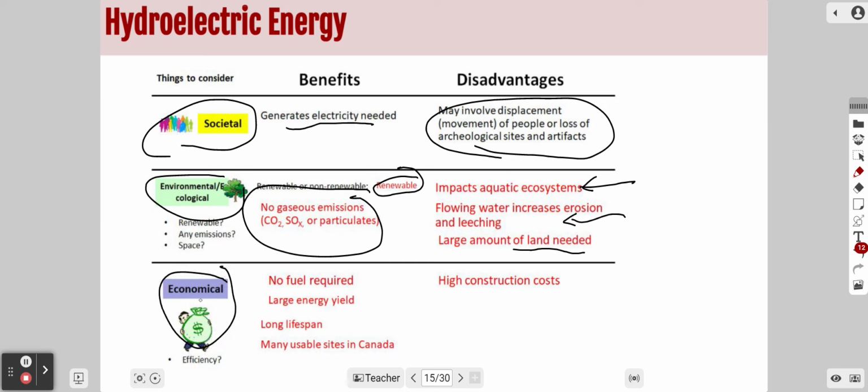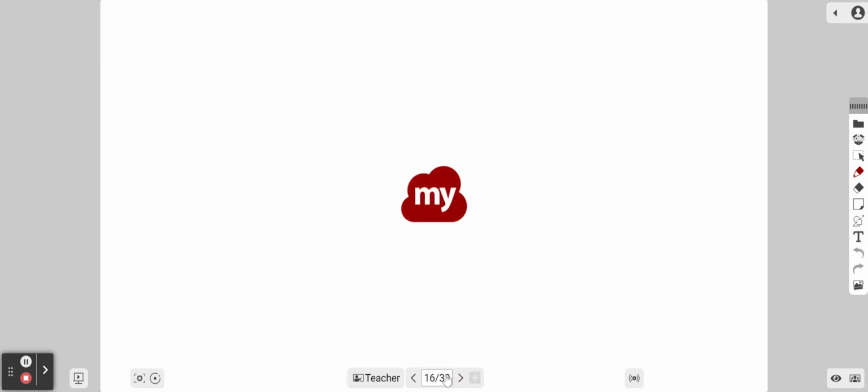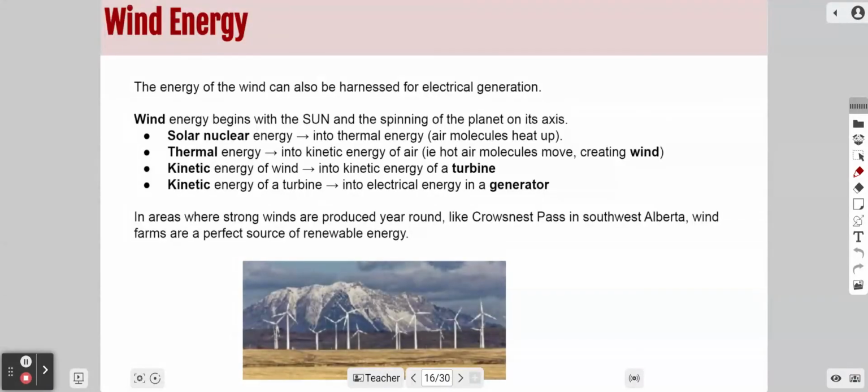Economics: when we look at how much this costs, there are super high construction costs. But because you're not putting any fuel in over time, it pays for itself and you get a pretty large energy yield. They do have a long lifespan. And there are lots of places in Canada that could be considered for hydroelectric because we're lucky to have a lot of water in Canada, right? If you look on a map, you see water everywhere, lots of rivers, and mountains, which are helpful too to create that potential energy.